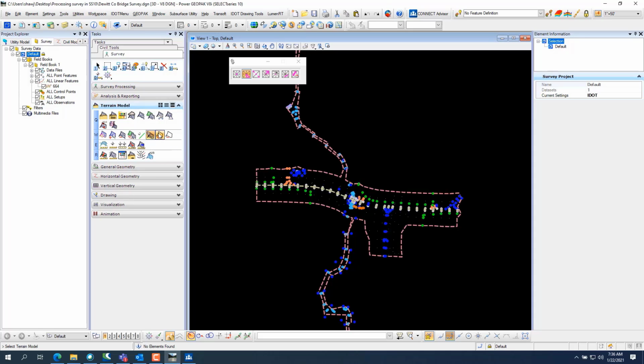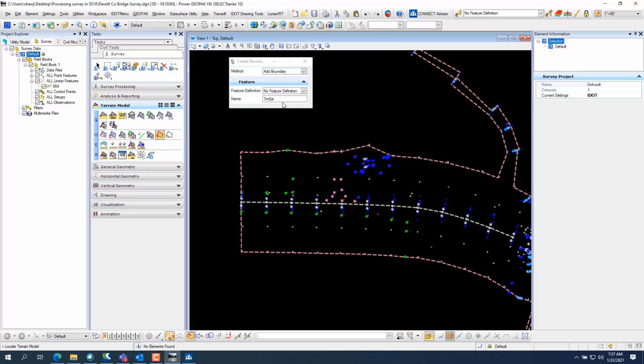So what you have to do, you have to create a boundary. And you just want to add a boundary, feature definition, survey. I don't know where it's at in here. I'm used to doing Open Roads Designer, so let's look here, linear terrain features.